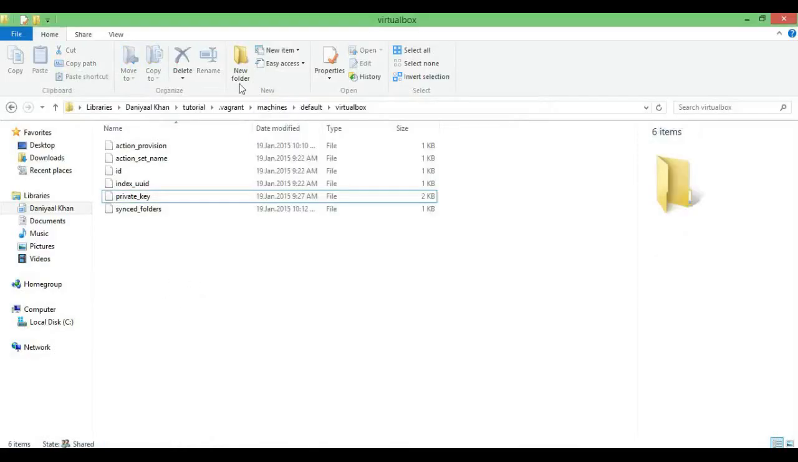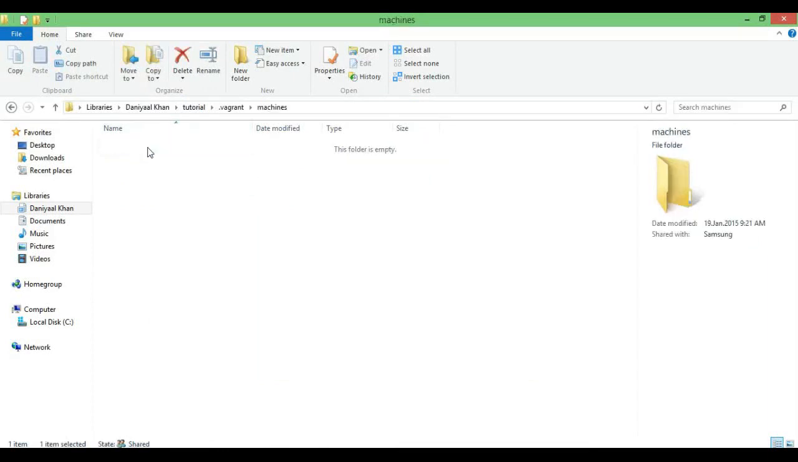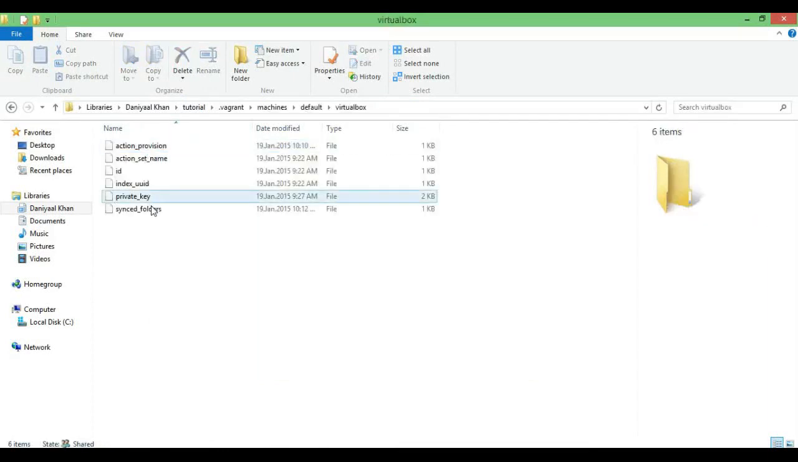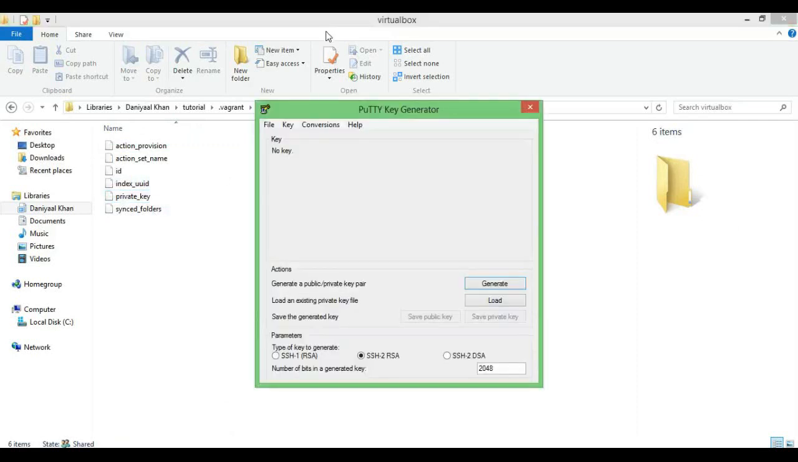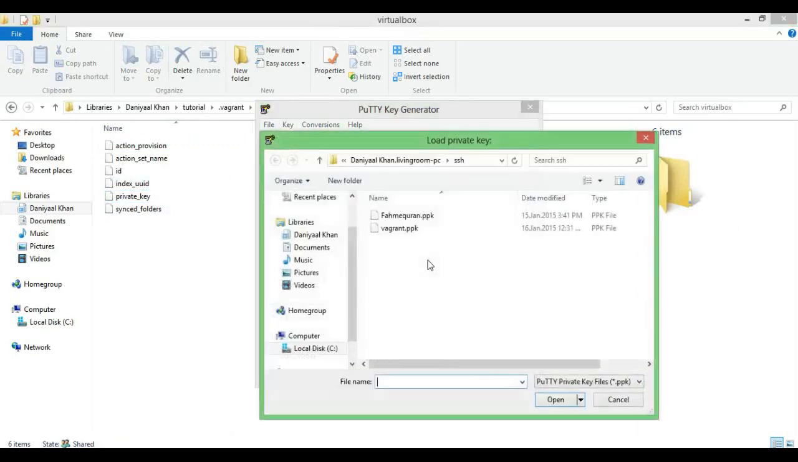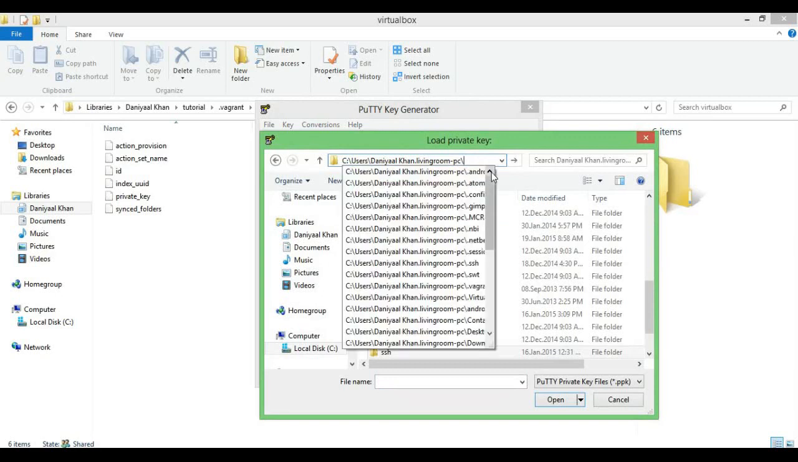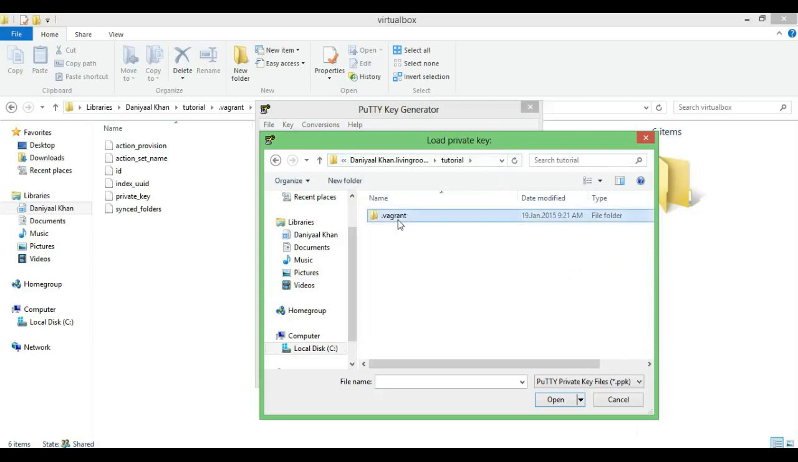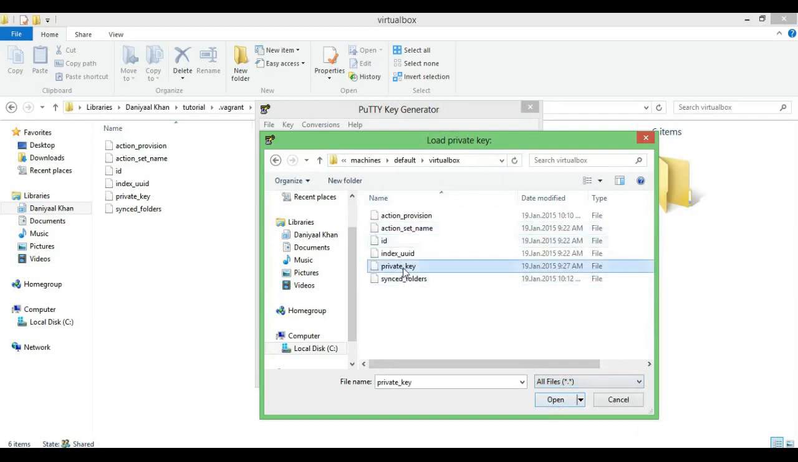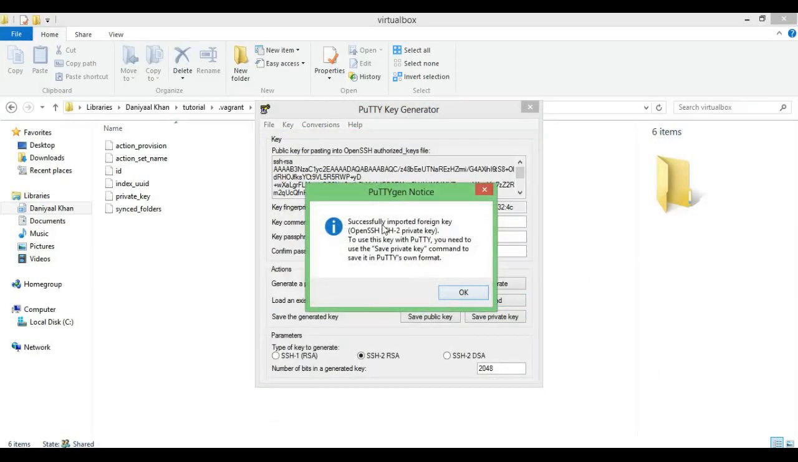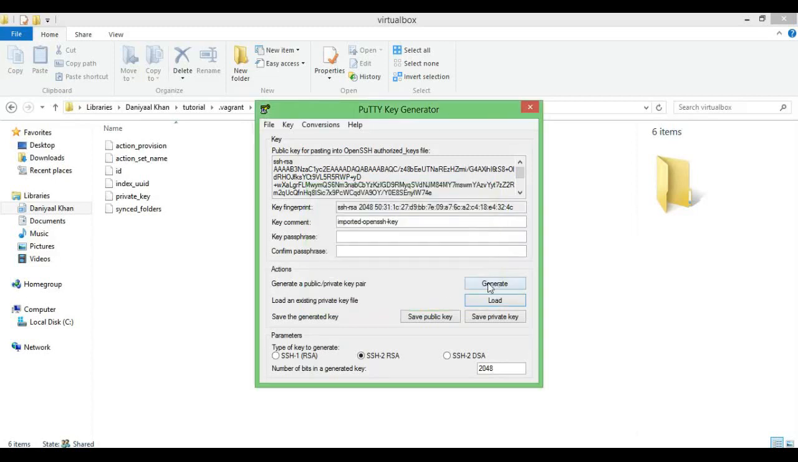So in order to go ahead, you're going to go into your directory, to .vagrant, machines, default, virtualbox. Now you will need to open up your PuTTYgen key generator and click load. In here I'm going to go to my folder, tutorial. Then .vagrant machines default virtualbox, and in here you switch to all files and pick private key. Once it loads this OpenSSH private key, you click OK.